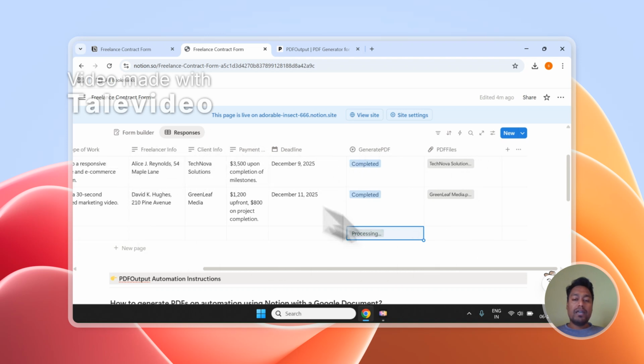And you can see it has started processing this particular record that we had marked as ready to generate, and the document is created directly inside the database. This is how beautiful and wonderful this automation is, as it works precisely for the requirement which you have.